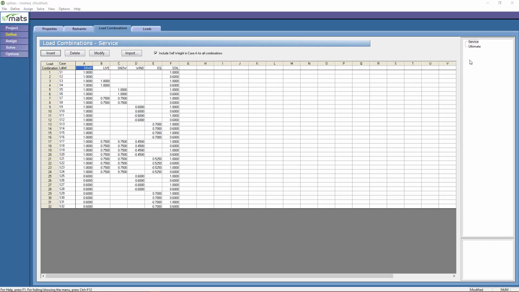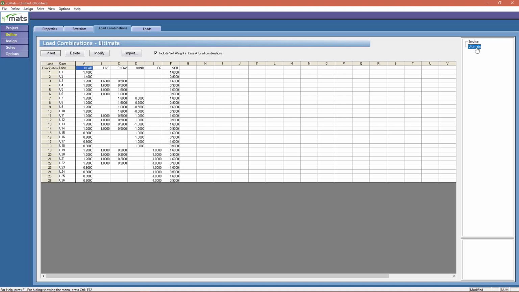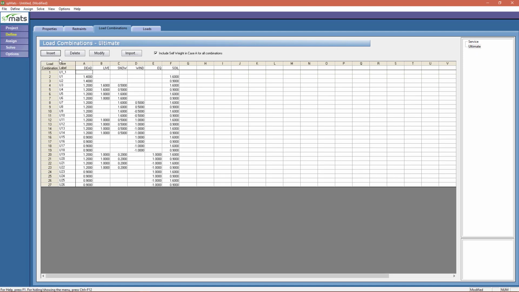Alright, over to the item listing area and choose Service. Then click on the Insert button. And for case A, we're going to input 1.0. Press Enter. And then back over to the item listing area and choose Ultimate. And then choose Insert. And for case A, we're going to choose 1.0 and press Enter. And we're going to uncheck Include Self-Weight in case A for all combinations.